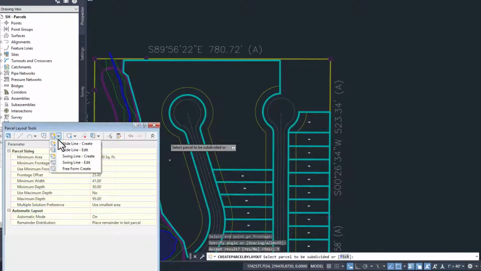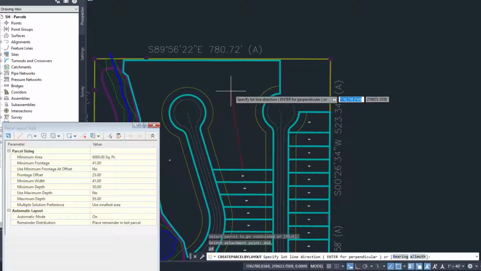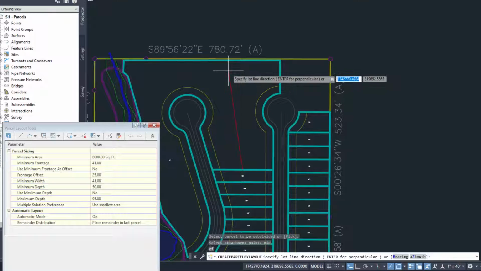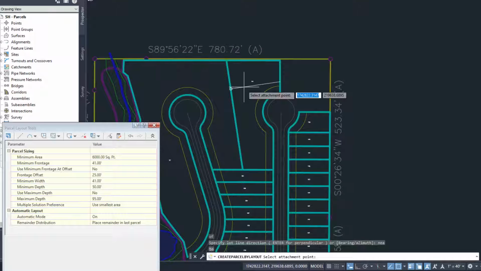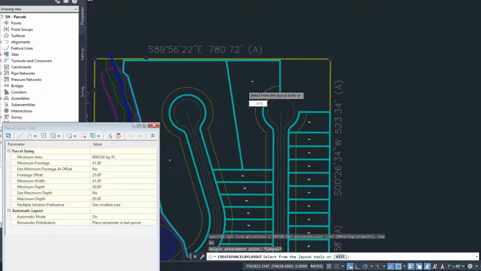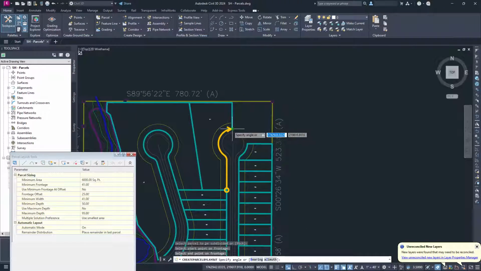I'm going to come back to my freeform create, and I'm going to start at the midpoint of this one as my start point. Then I'm going to aim it to split it right in half. Something like this. Now I can go back to swing line create and finish up the rest of it.